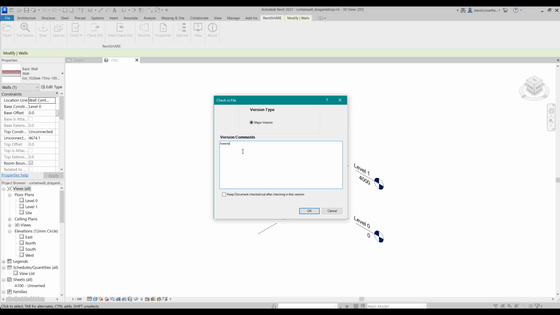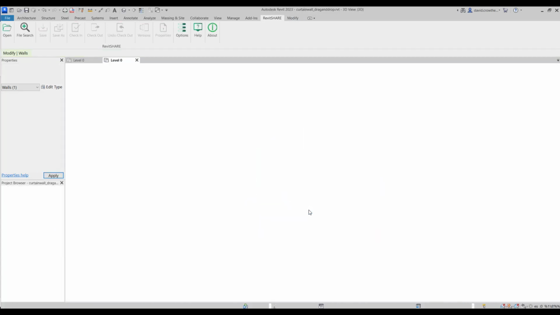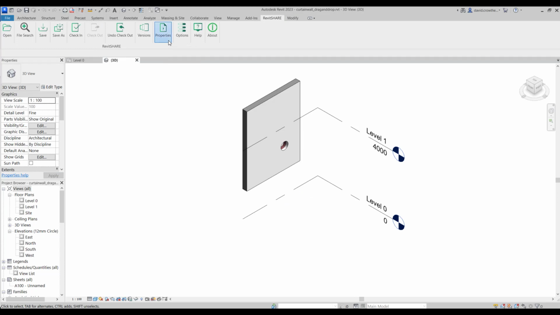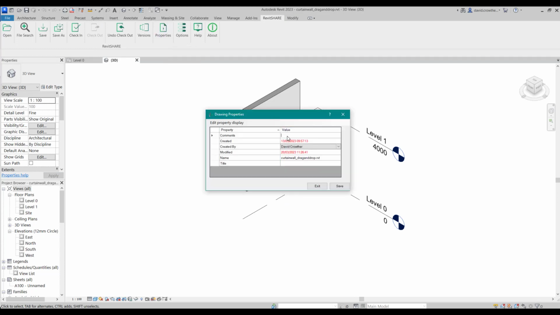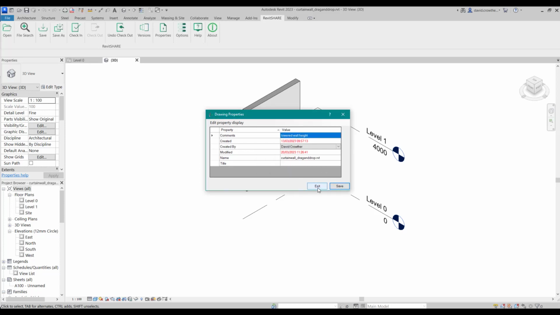The check-in process uses a version control system where each file is incrementally versioned with comments being added to reflect the changes you've made. The RevitSHARE ribbon also provides a properties button which allows you to view and edit the properties of any Revit file, enabling users to ensure the metadata in SharePoint is kept up to date.